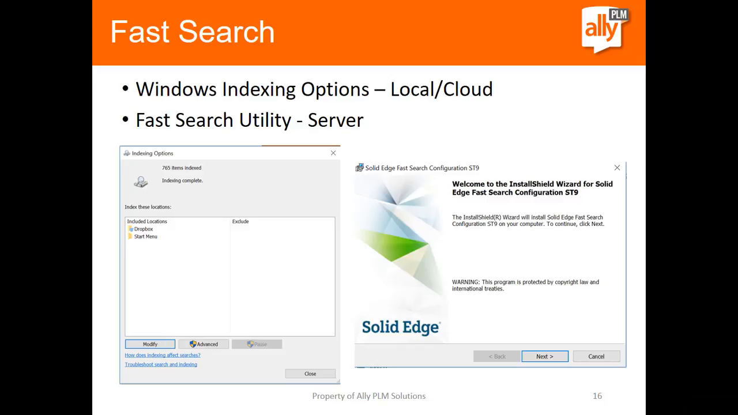Next, let's take a look at the new fast search capabilities with ST9. One of the benefits of a product data management solution is the ability to quickly and easily search and locate files from the database, whether this be to include parts in an assembly, perform a where used, or simply search a part for any other numerous reasons. Solid Edge built-in data management allows you to do all of those quickly using the fast search capabilities without the need to set up or maintain a database.